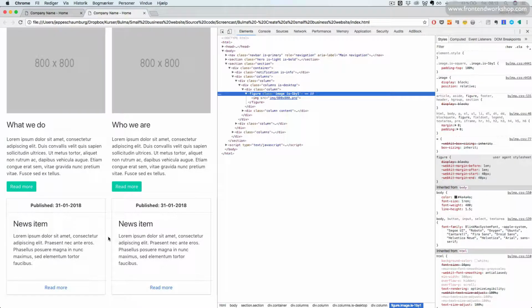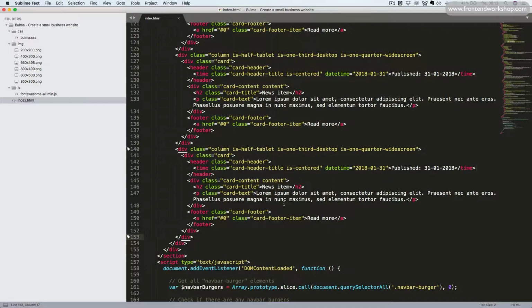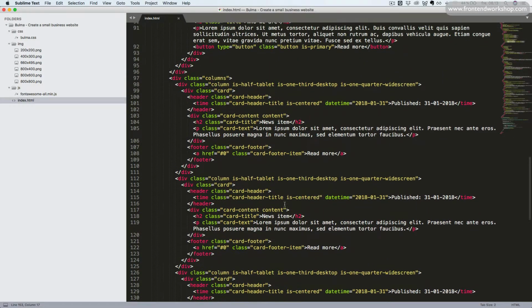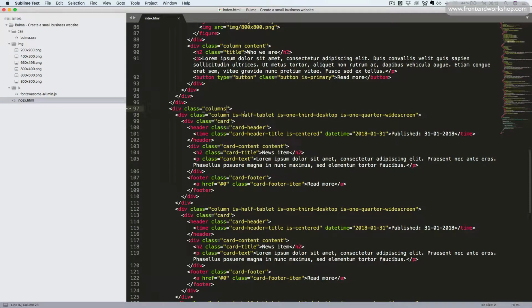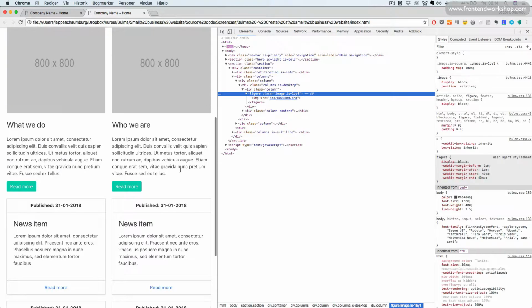This is because we didn't add the additional class up here for the columns class. You need to add the class is-multiline if you want the children columns to wrap on multiple lines. So if we go back and refresh, we can now see that it wraps around to multiple lines.